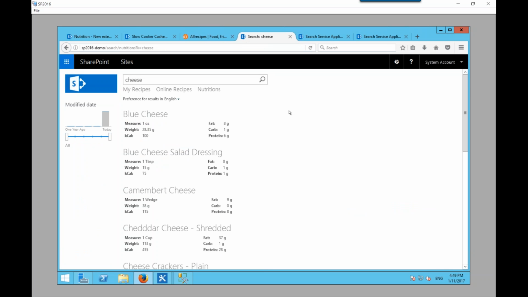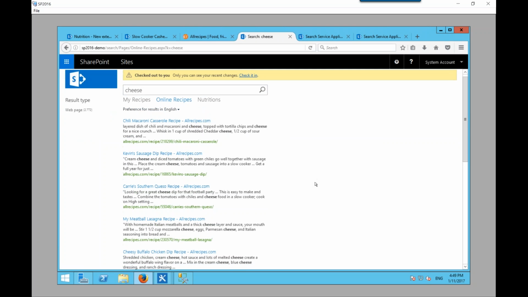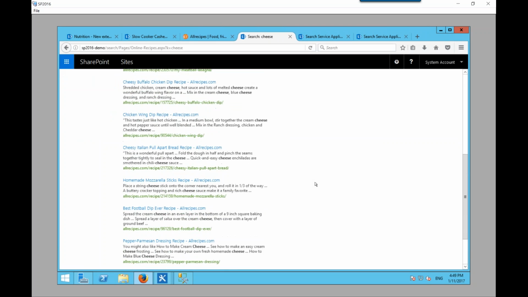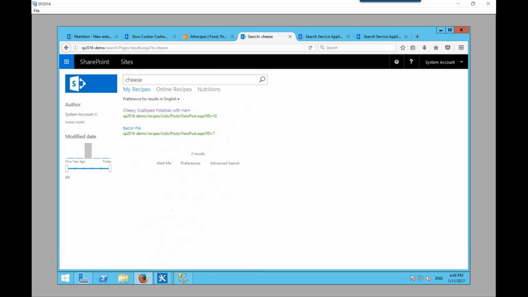All right, so my query is cheese. I am searching for cheese. And if I go to the online recipes, you can see that the out-of-the-box experience here is not really nice. And also if I go to the out-of-the-box recipes, which are my recipes coming from the SharePoint site, well, they are quite ugly as well. So what to do here?